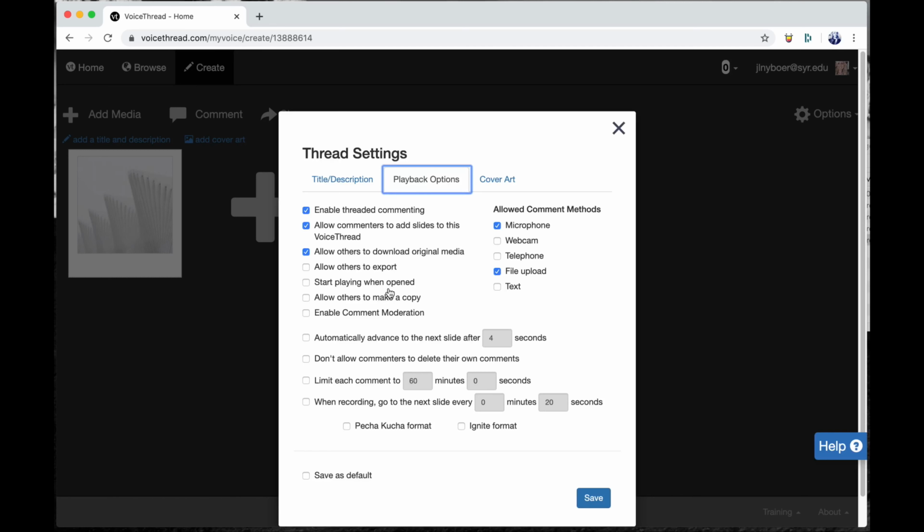Start playing when opened. I usually don't click this because I like to have control over when the sound starts. Allow others to make a copy. I've never really bothered with that.